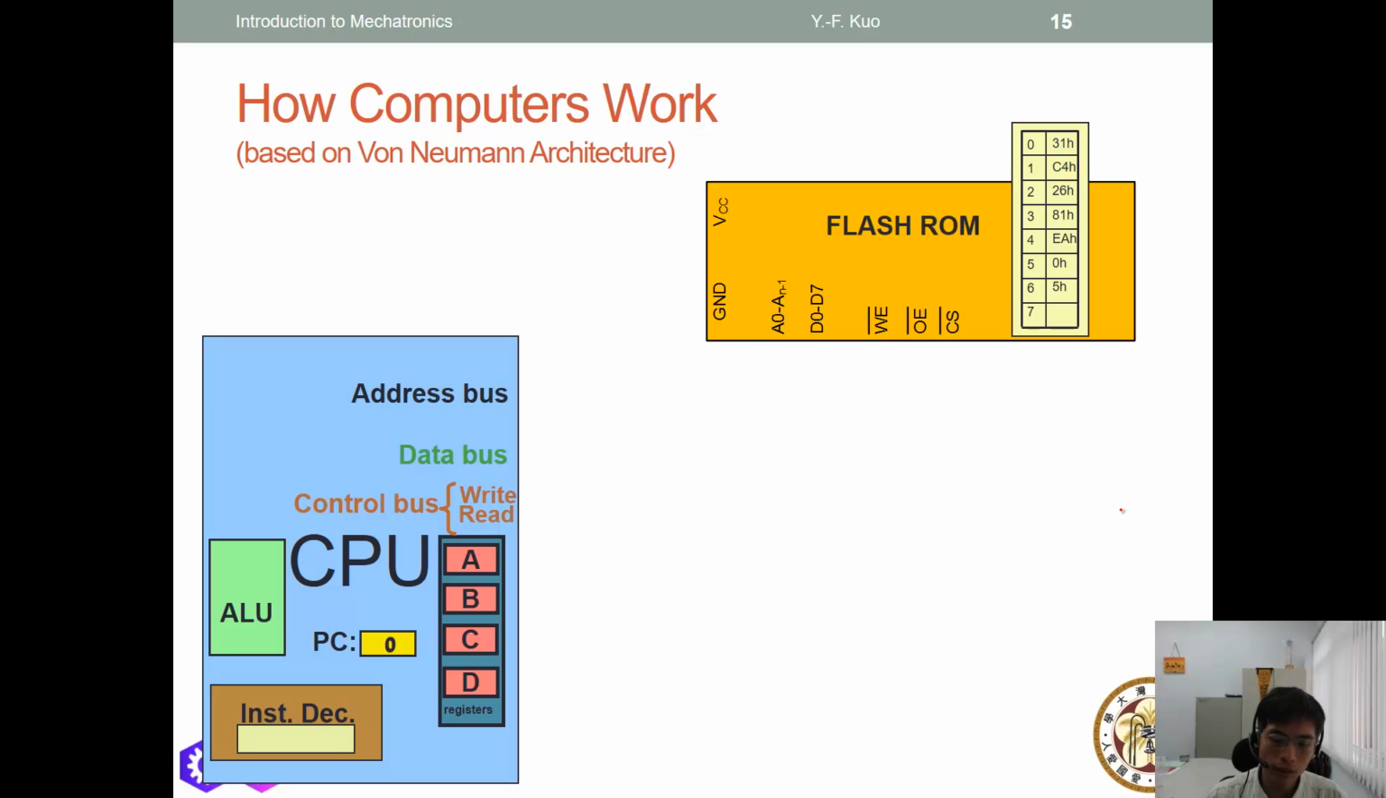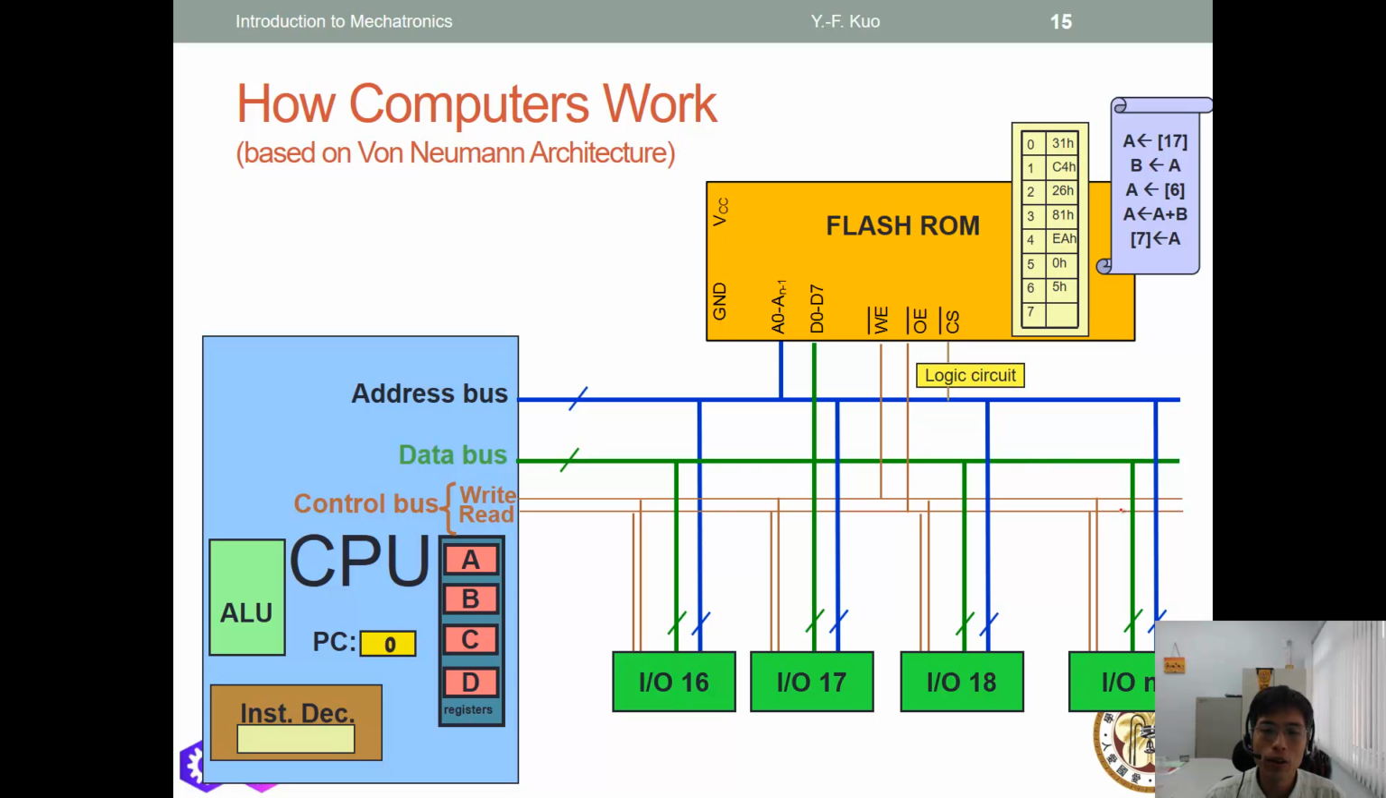Now let's see how this program works. First we have to connect the flash ROM with the CPU and also with the I/Os. Now we can see that they are all connected together. Again, we see the address bus, data bus, and control bus. We know that the CPU has these components. Once we turn on the microcontroller, the program counter will start from 0. And how does the CPU work? The CPU works in this way.